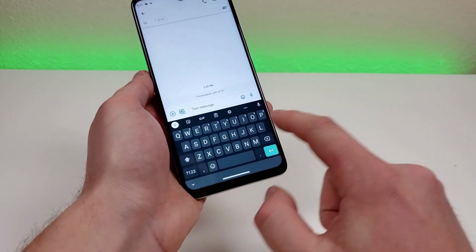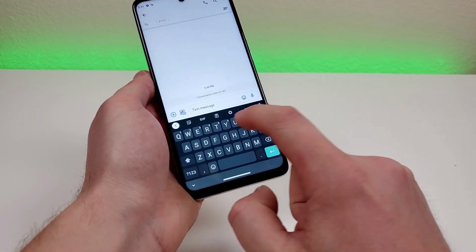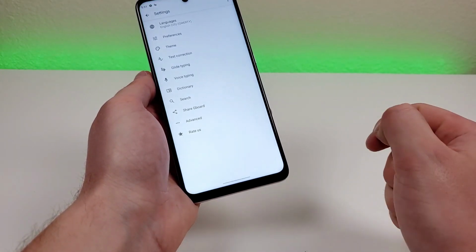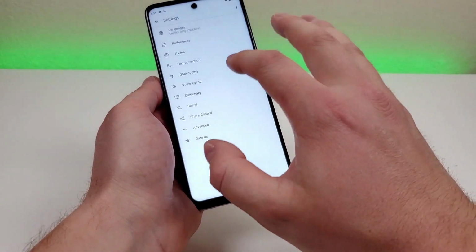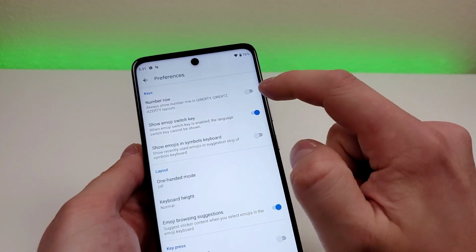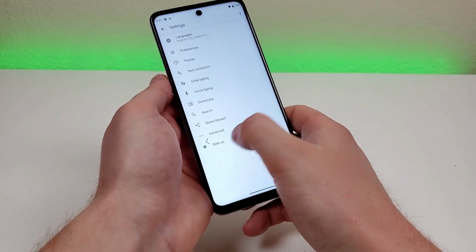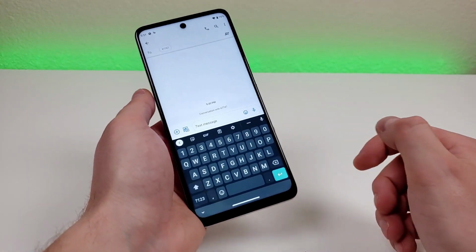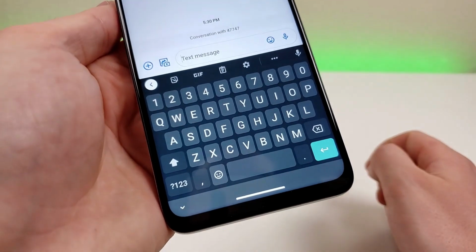So essentially, when you have the keyboard pulled up, you are going to go to the gear right here, which is the keyboard settings, and then you're going to go to preferences, and then you'll see right here number row. So tap on that, go back, and now the number row is enabled. You can see there's the number row right there.